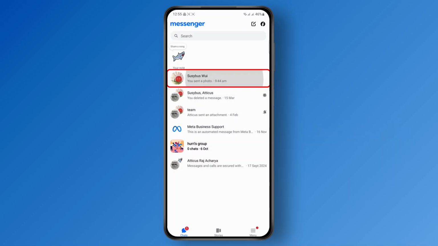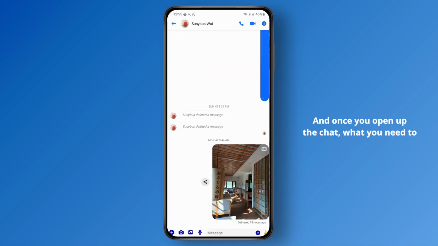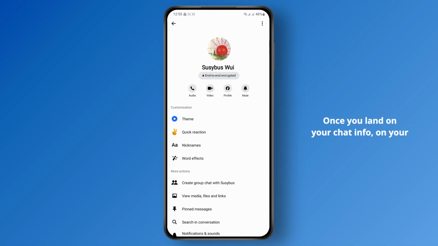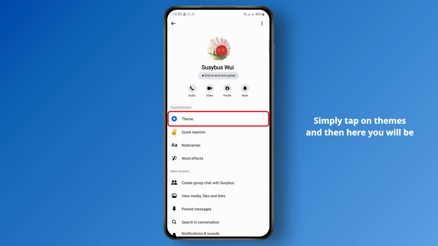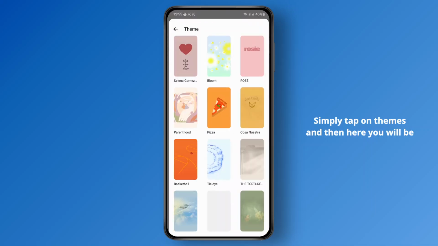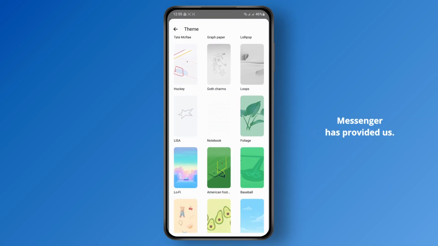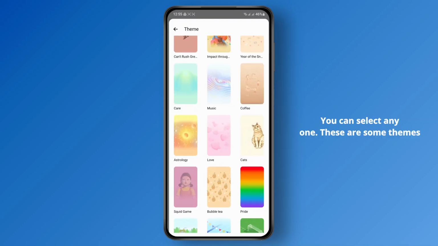Just tap on it. And once you open up the chat, what you need to do next is tap on the profile icon at the top. And once you land on your chat info, under customization, you will see the themes option. Simply tap on themes. And then here you will be able to see different kinds of themes that Messenger has provided us. You can select any one.